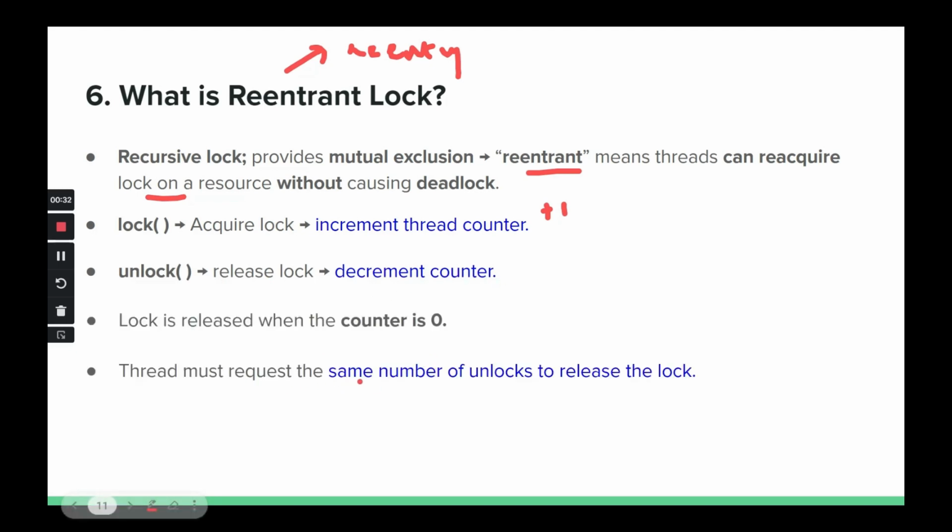Now the threads must request the same number of unlocks to release. So you have locked a particular resource twice. You also have to unlock it twice. Only then will you be able to release the resource.